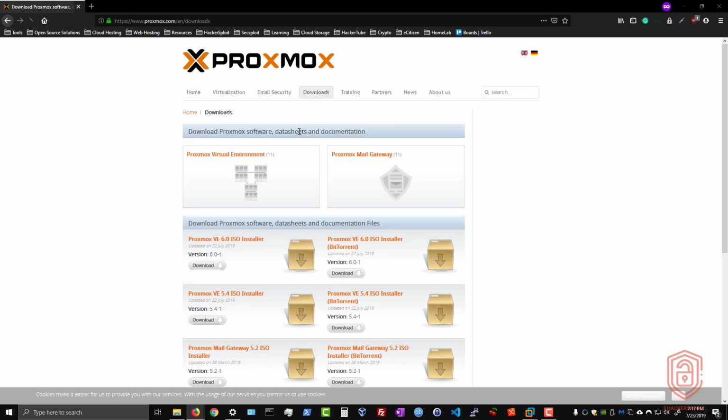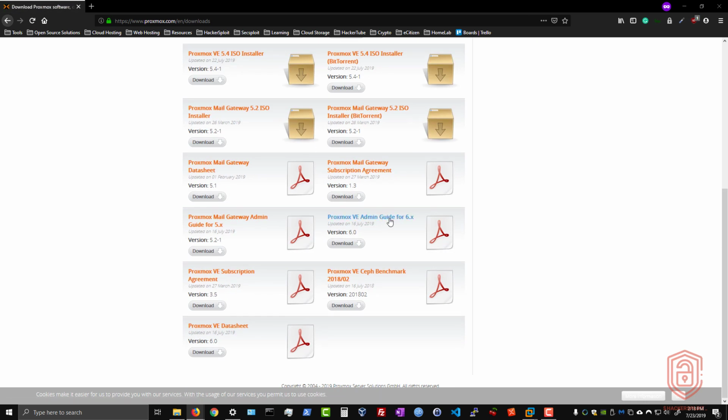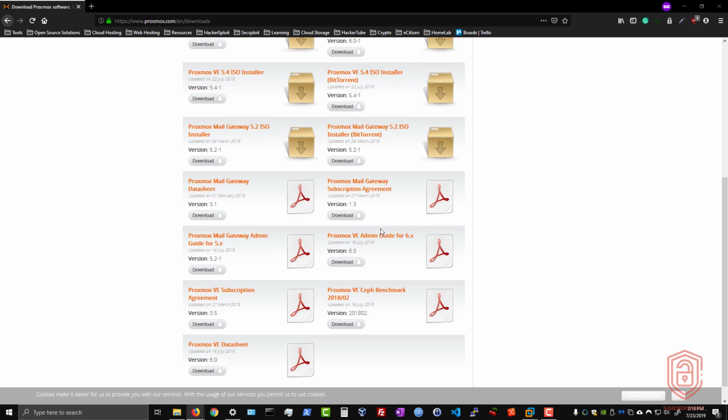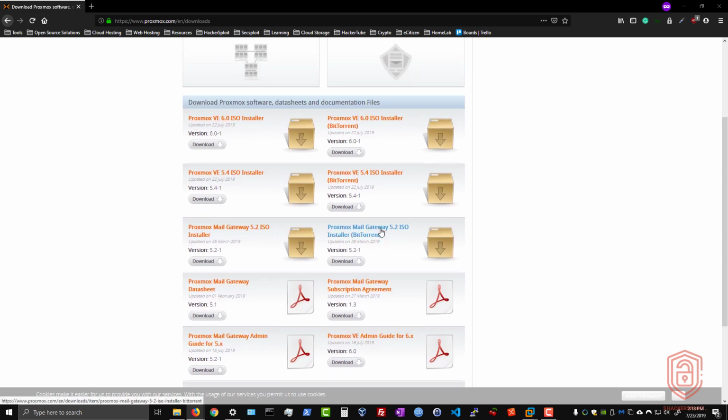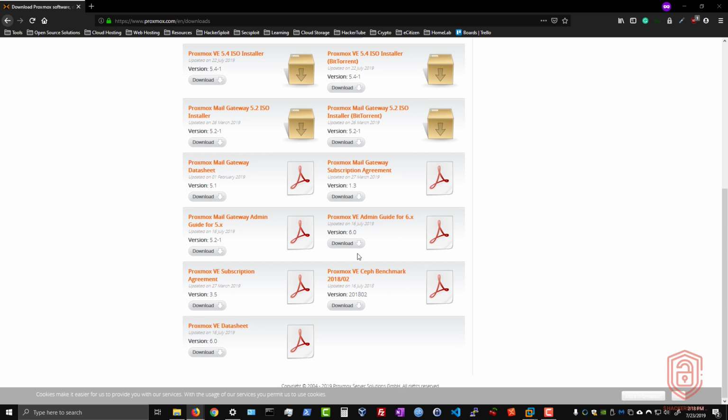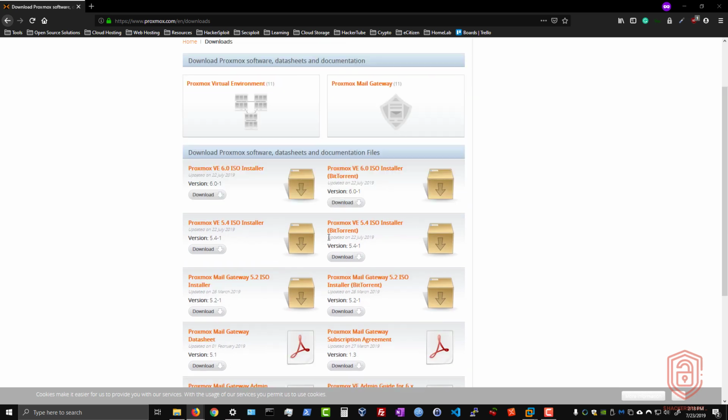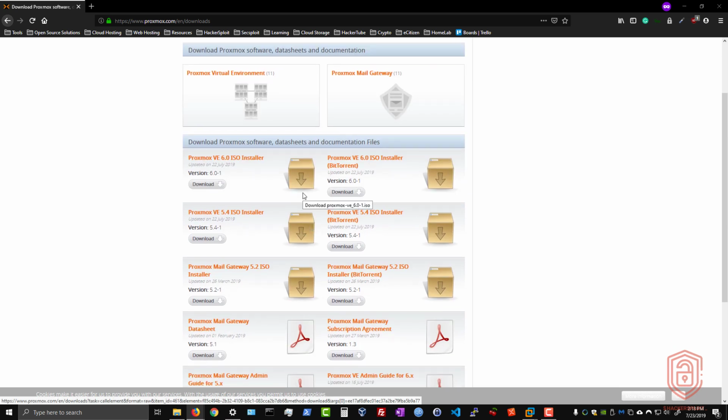In the download section, I would recommend getting the admin guide for version 6 if you're going to download that version. It's a really great manual for Proxmox version 6. You can check all of these PDFs out. You then have the ISO files here. You also have version 5.4 if you are interested in that. You have a direct download and a torrent download. You can go ahead and download the latest version right over here, and that'll download the ISO file for you.